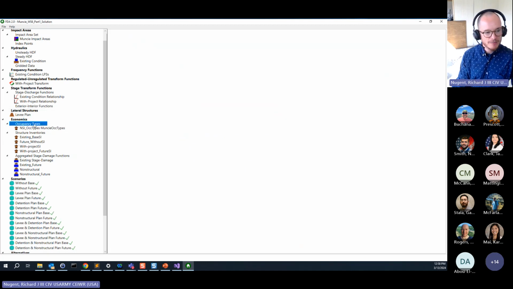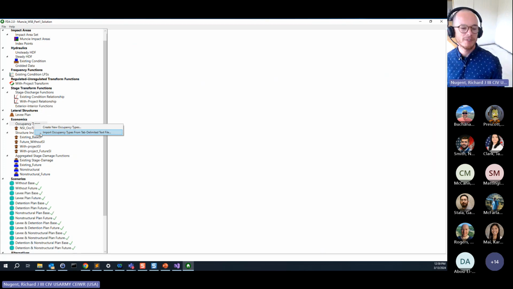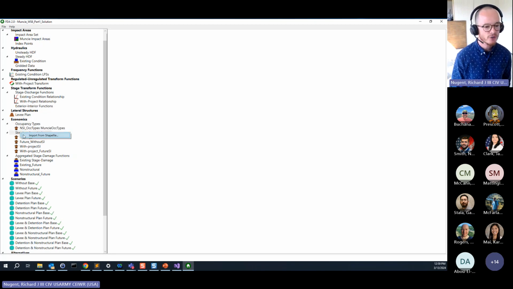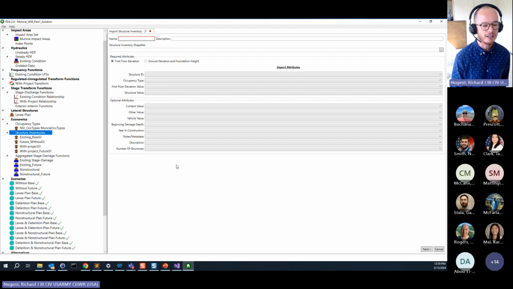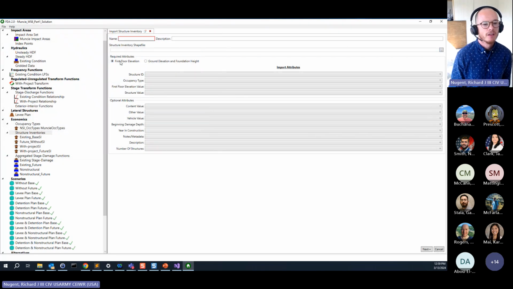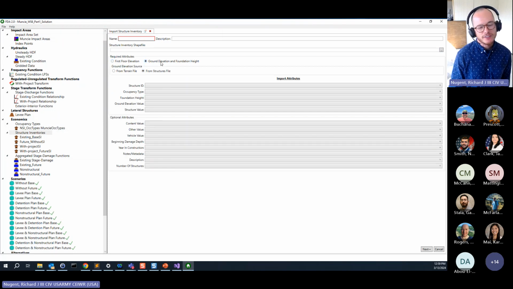You'll bring in your occupancy types, and again, you can import occupancy types from the same tab delimited format that is documented in the HEC-FDA version 1.4.1 user's manual in the appendix. Then you're going to import your structure inventories. This should be a shapefile, a point shapefile. And you're going to find that here. You go look for your point shapefile. Required attributes, either first floor elevation or ground elevation and foundation height.